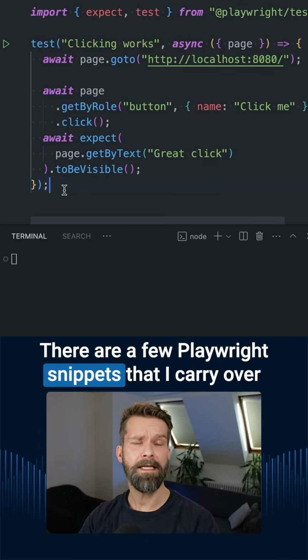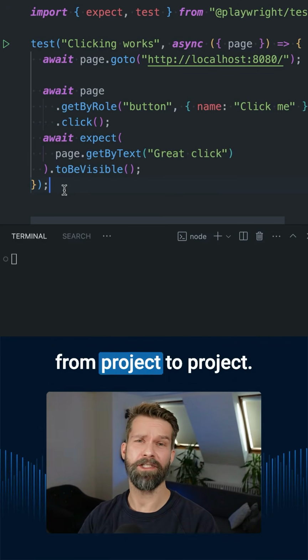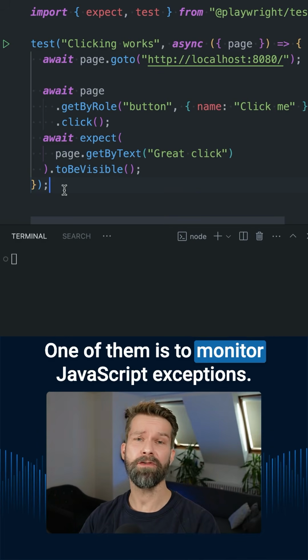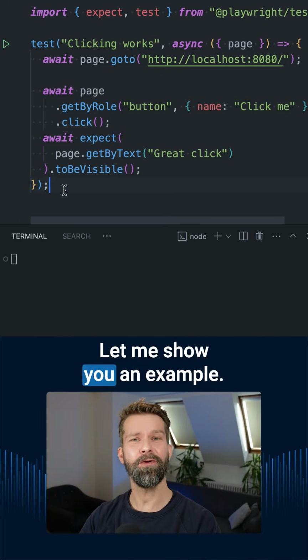There are a few Playwright snippets that I carry over from project to project. One of them is to monitor JavaScript exceptions. Let me show you an example.